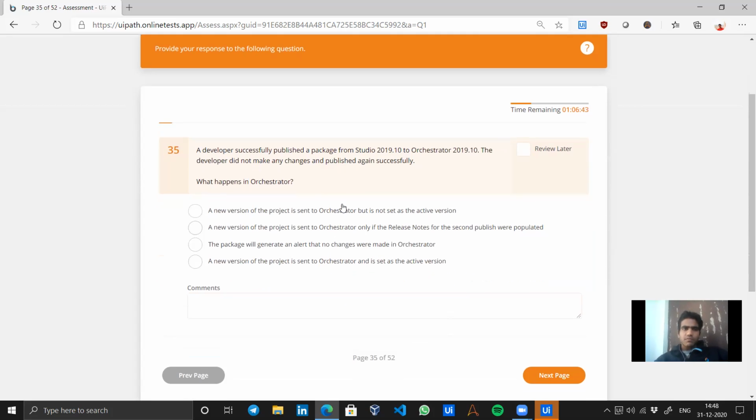A developer successfully published a package from studio to orchestrator. The developer did not make any changes, published again successfully. What happens in orchestrator? Okay, so another package would be listed in the orchestrator. New version is sent to orchestrator but is not set as the active version. A new version is sent to orchestrator only if the release note for the second published were populated. The package will generate an alert that no change were made in orchestrator. Sent and set as an active version.